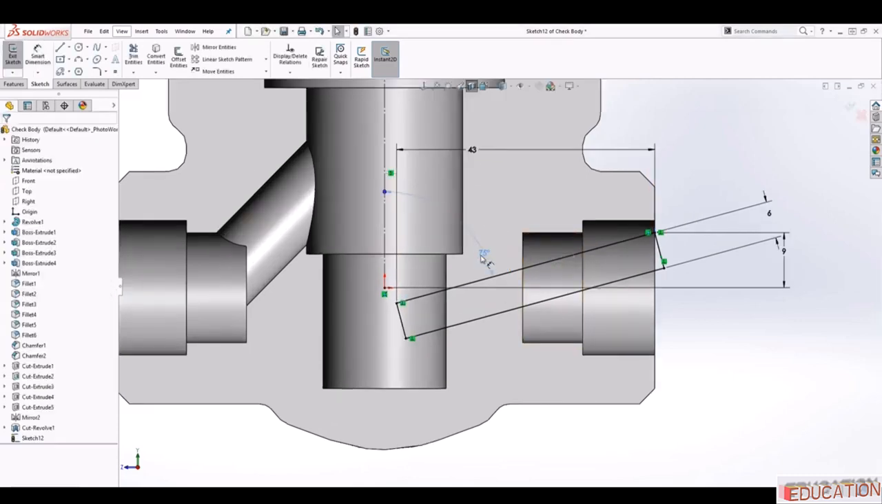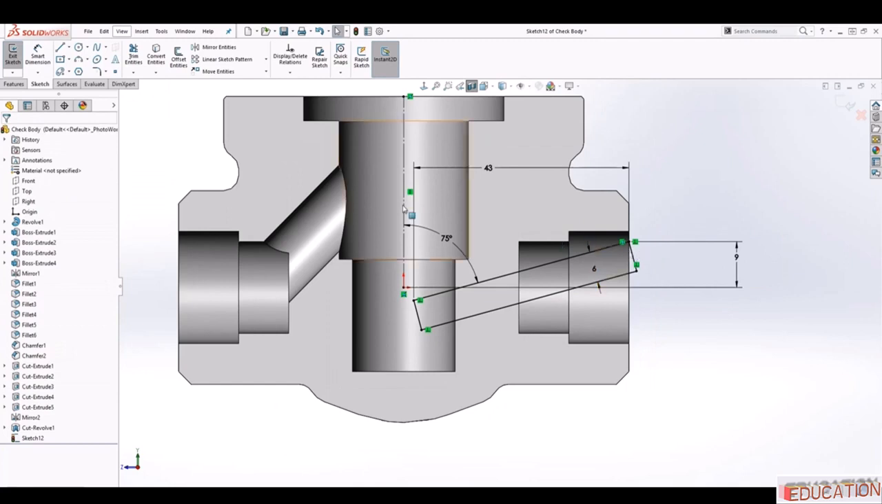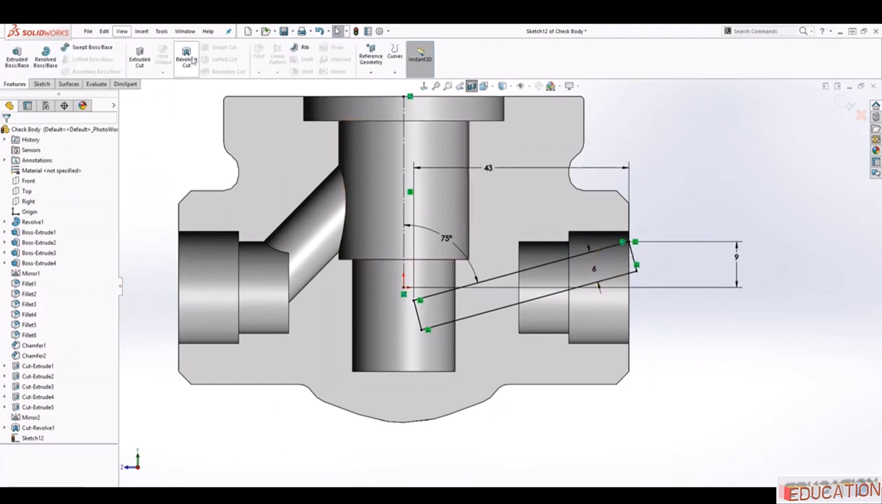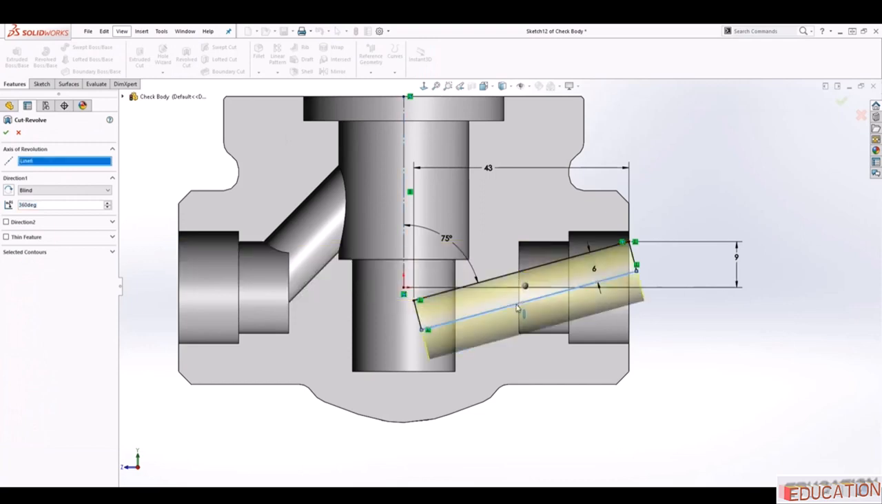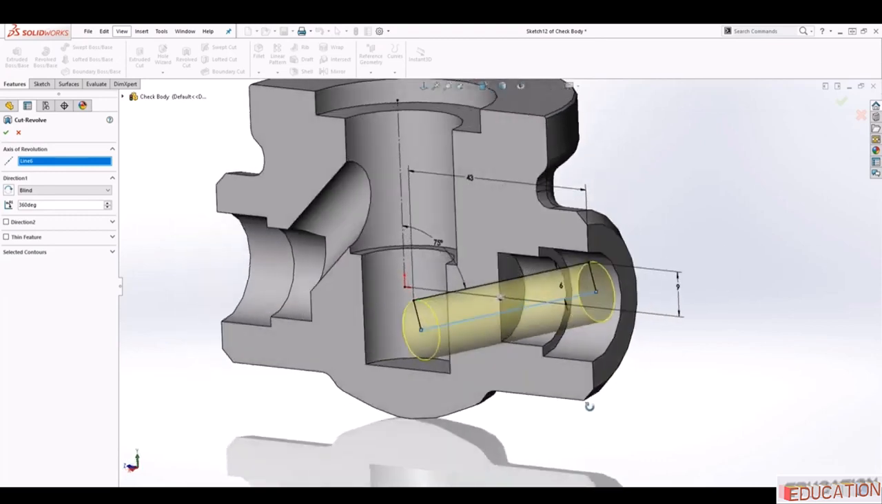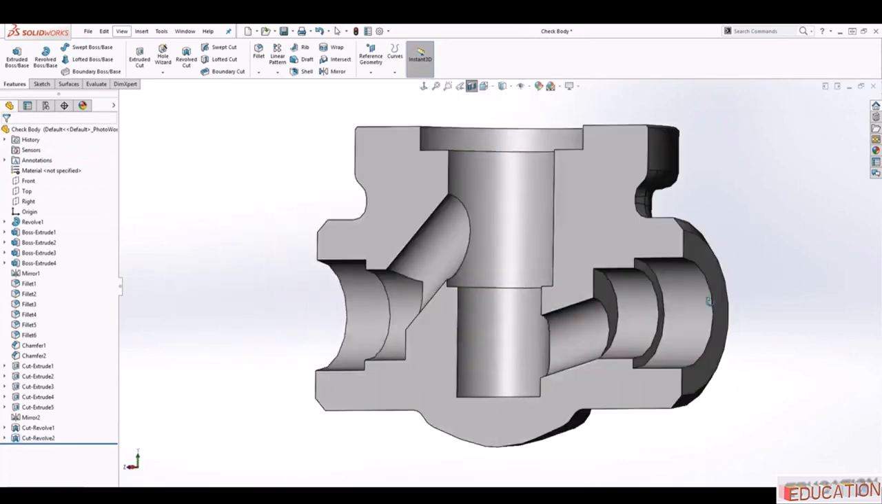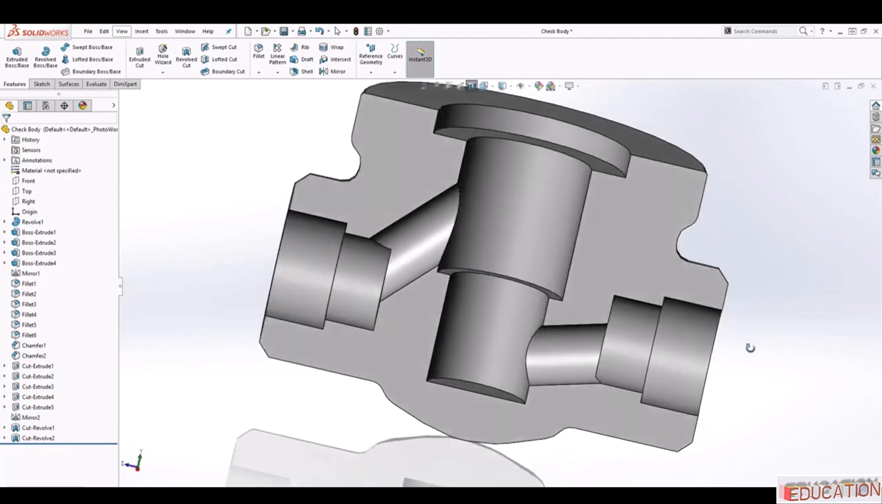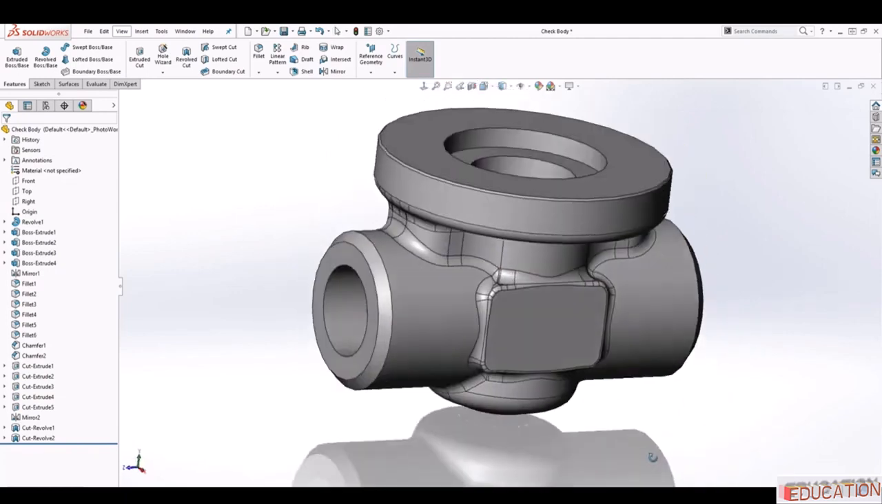So we have something like that. So we have a 75 angle, 43, 6, and 9. So again, we want to go to our feature, revolve cut, and this time we want to revolve it about this line. So you have something like that, and we're gonna click OK. 360 cut, OK. So now we have our revolve cut, and that is pretty much how you do a revolve cut in SolidWorks.